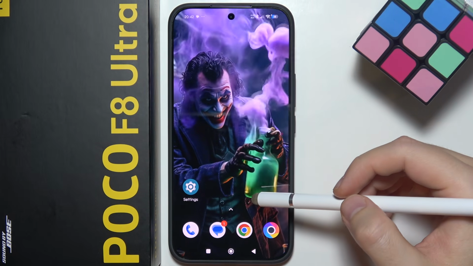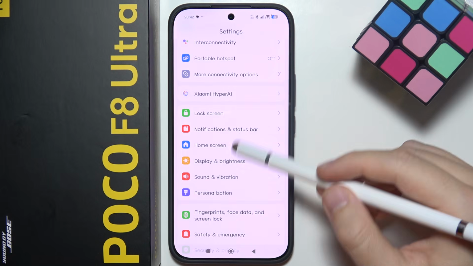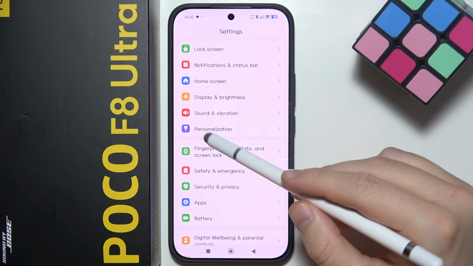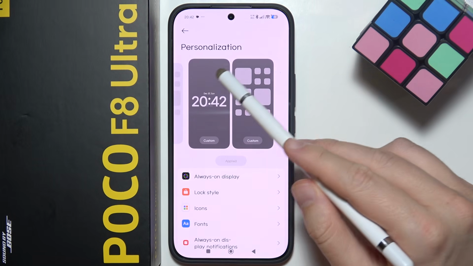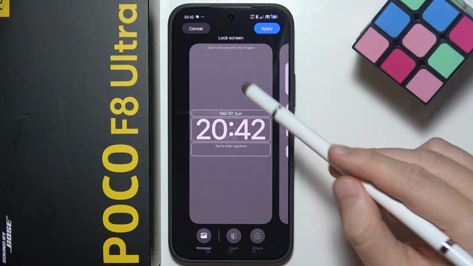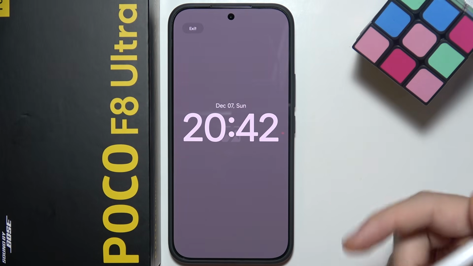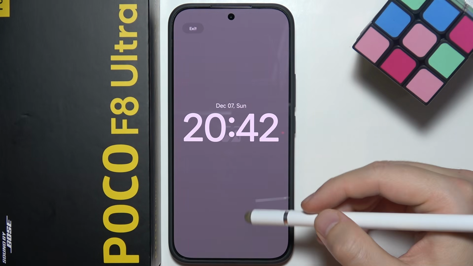To customize the lock screen on Poco F8 Ultra, start by opening Settings, and right now you have to navigate into Personalization. Then click on this first screen with this big clock. And as you can see, first of all, when you click like this on the empty space, you can get this preview bigger, so we can fit your preferences a little bit better.